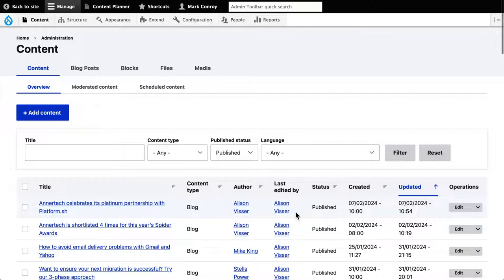Very simple, but very handy, especially on websites for larger organizations where there could be a lot of editors and you want to have a quick look here at who was the last person to change it.